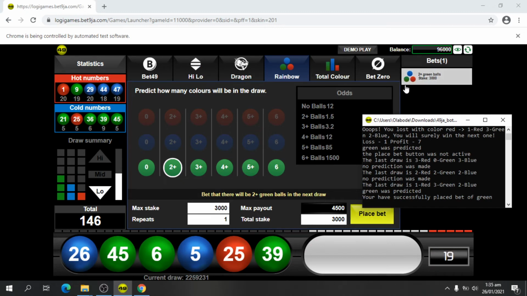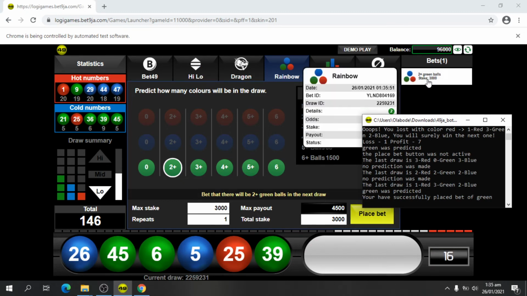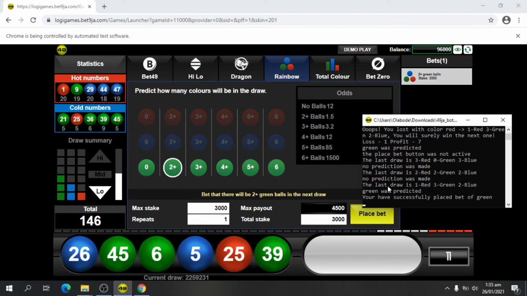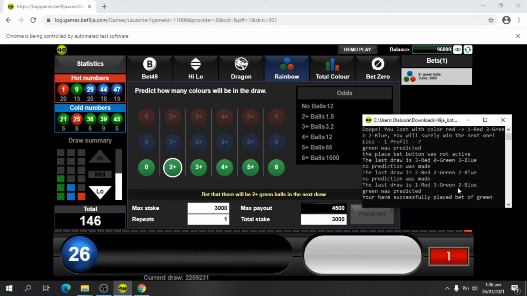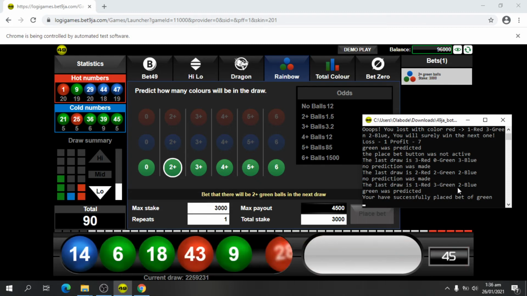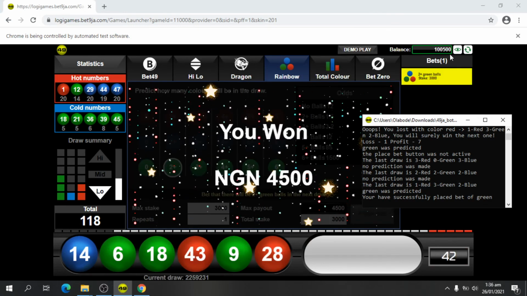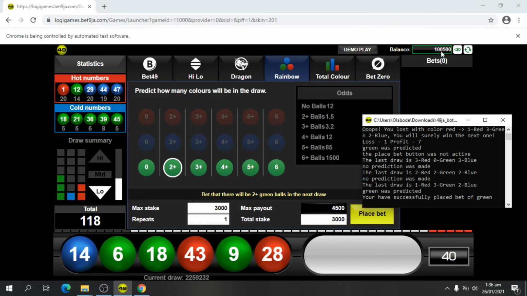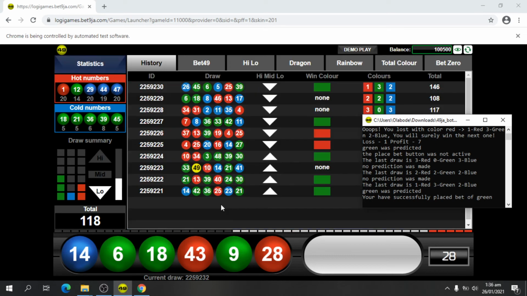You can see it has successfully placed a bet of 2+ on green. Let's wait for what happens now. Fortunately, we are able to win it. As you can see, it has bounced back to 100,500 naira. That's how it handles losses. There are cases where it will lose again, so it will triple this again, I think till the 4th time.